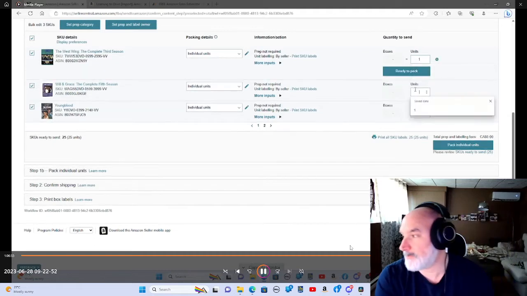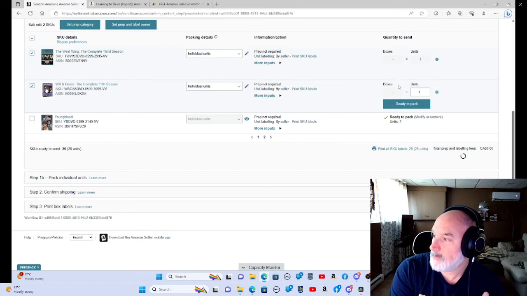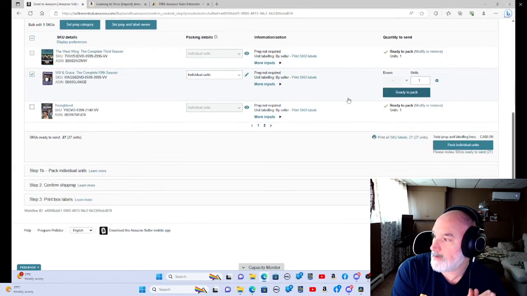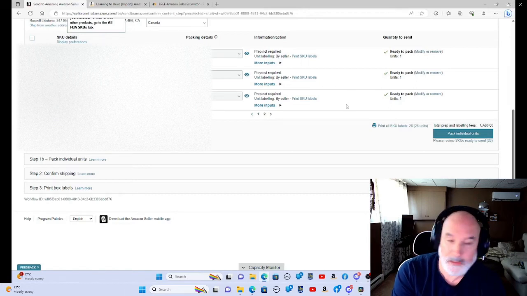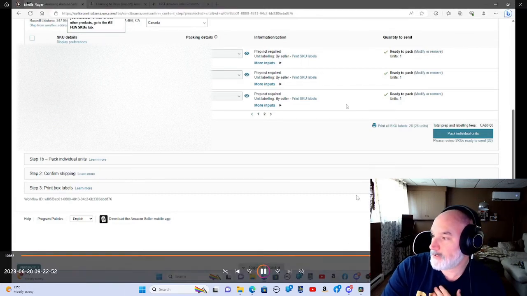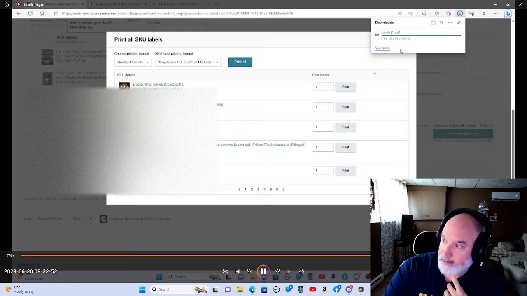No need to fast forward this part. Ready to pack, ready to pack. Okay, 28 items, SKUs, ready to pack. So now you have to print the labels. So in a second, I will click right here on Print All SKU Labels, 28 units. There we have it. Print all.